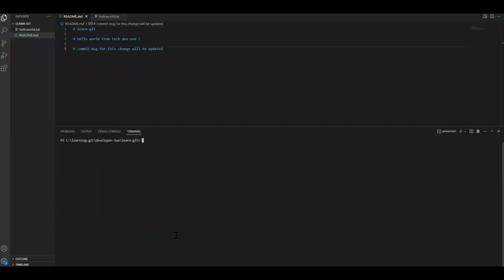In this tutorial, we will see how to use the Git Blame command. So we can run a Git Blame command using git blame, but this time we have to provide the file name for which we want to see the changes. So let's say I typed hello world.txt.